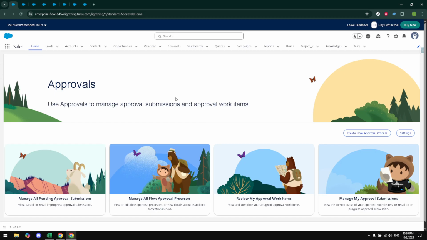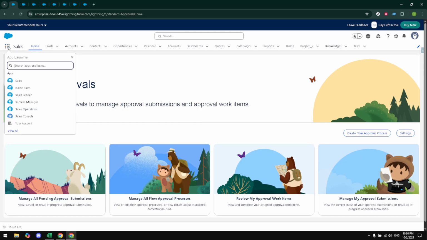Open Salesforce and locate the app launcher icon. This is your gateway to a host of Salesforce apps. From the drop-down menu, you'll want to select Sales. This will bring you to the sales section, where you'll find everything you need to manage your sales activities effectively.